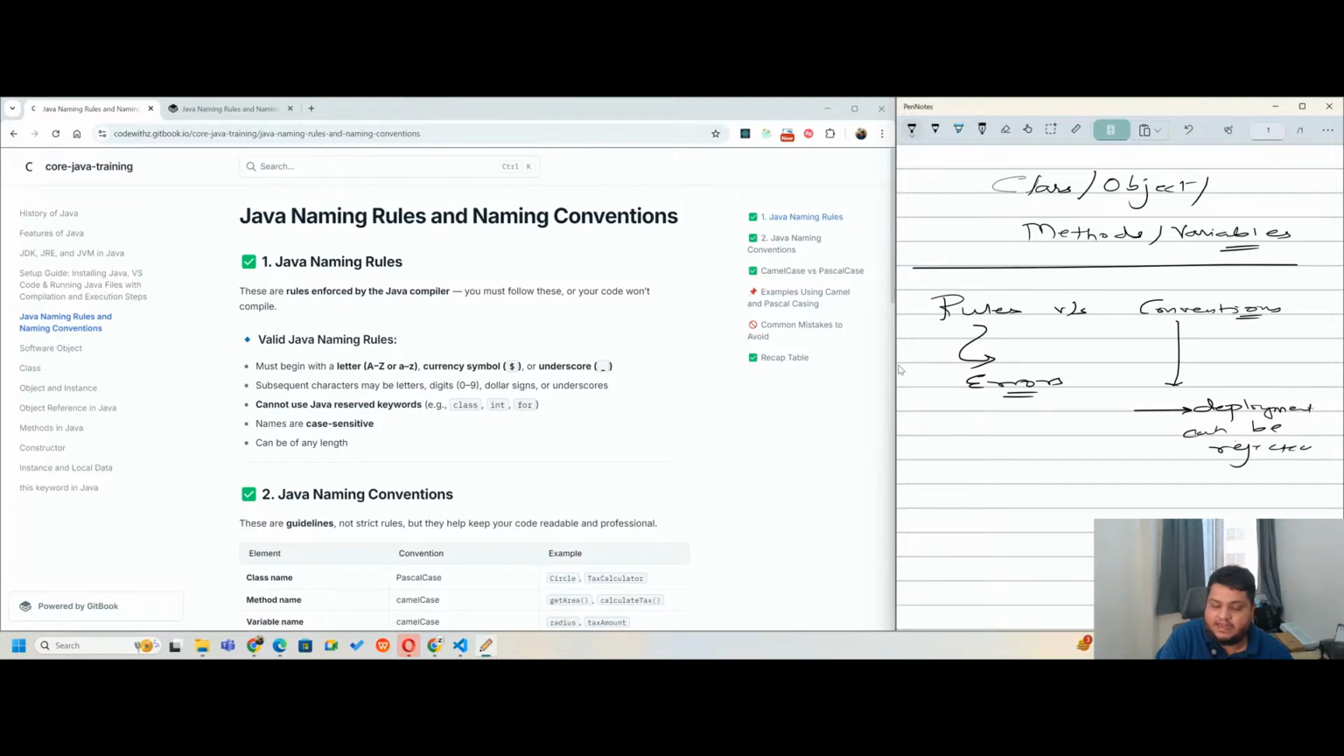If you're not following the rules, you will get an error, which is good, because if you're getting an error, it is fine. You can simply go ahead from that point and get your stuff done. But when it comes to the convention, if you're not following it, it will be a big problem.